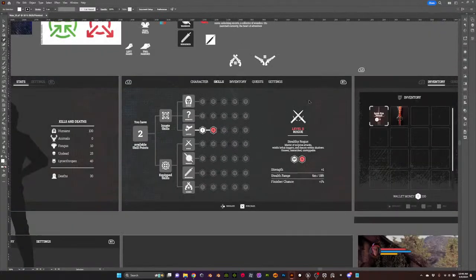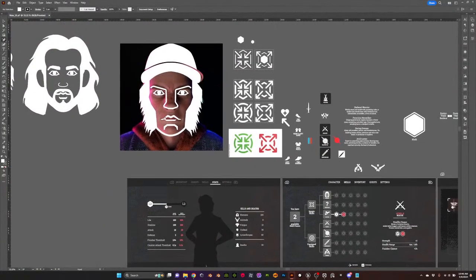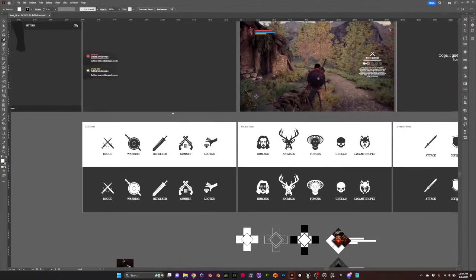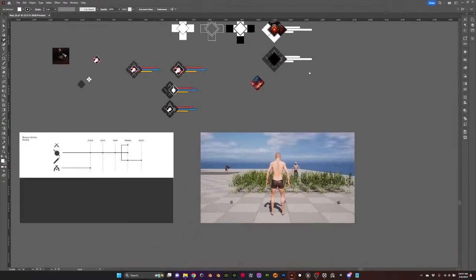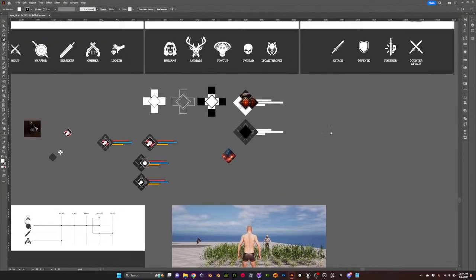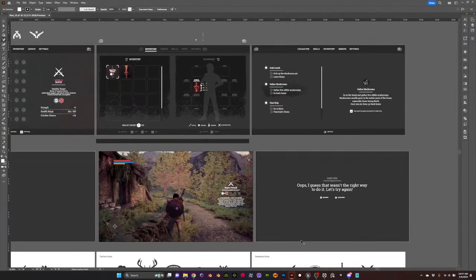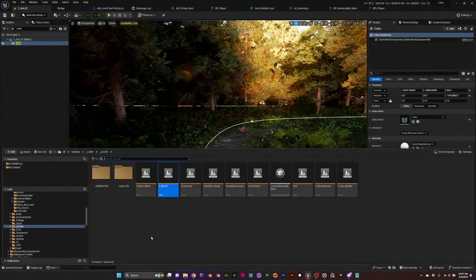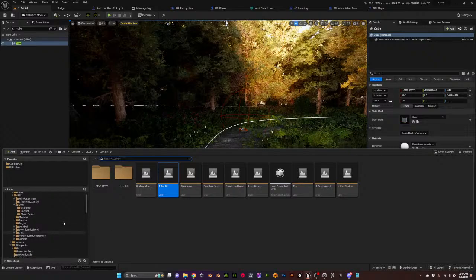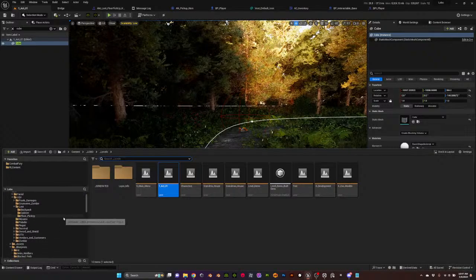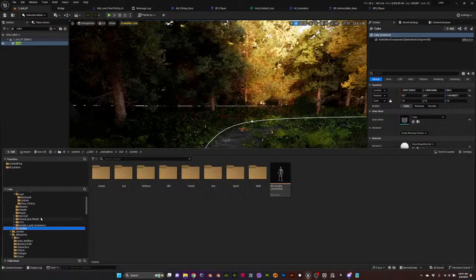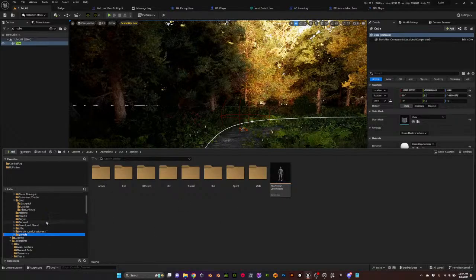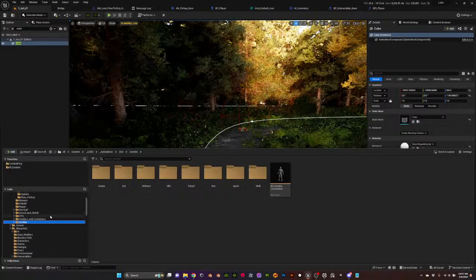So yeah, that's the whole project so far. You can see here all my icons, and that's all the UI that I did. So yeah, I'm gonna go back to the ugly development level so I can try to fix that issue with the interaction system.